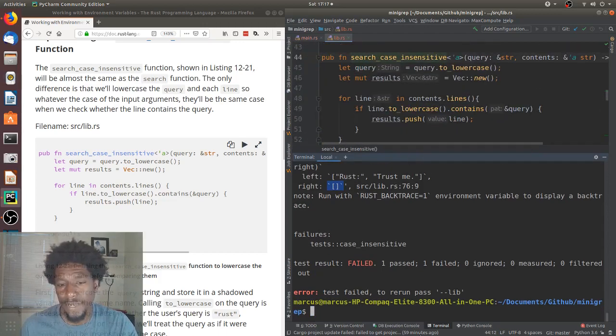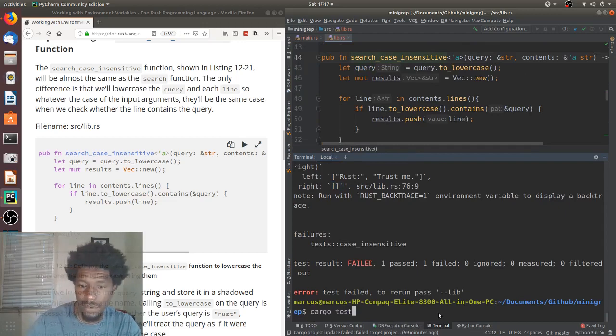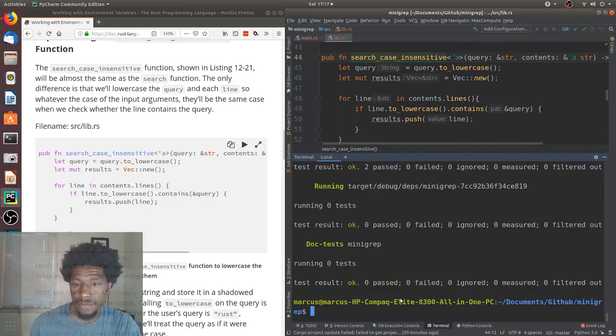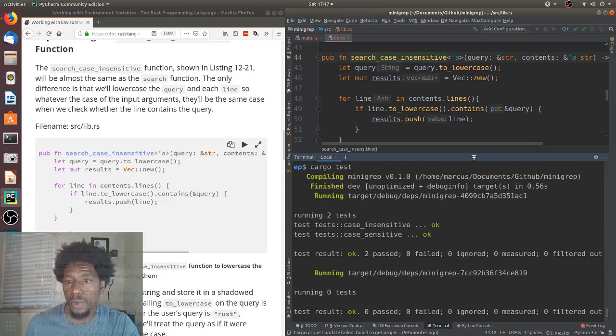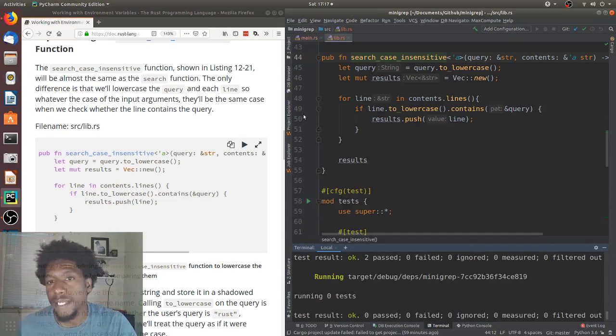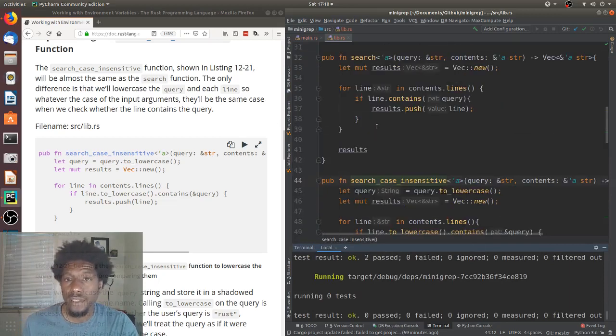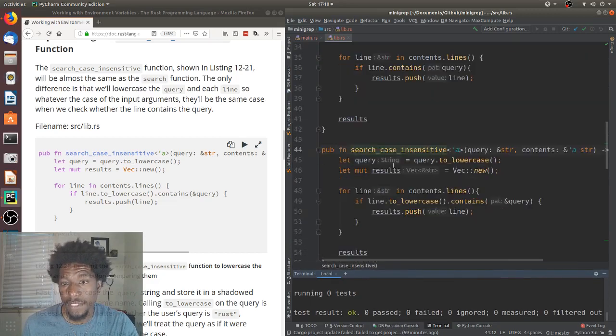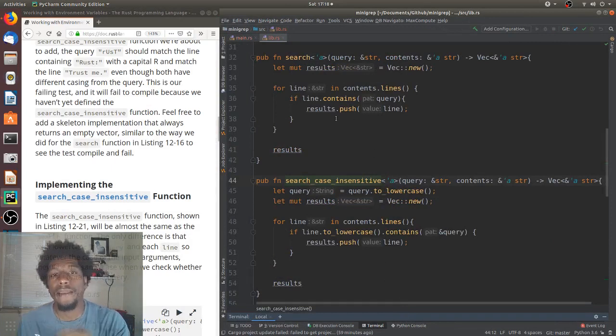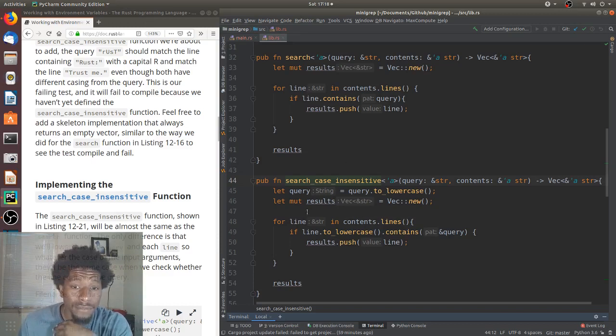Let's verify that it works, and then I can explain it. Cargo test. 2 tests passed. These tests passed. Cool. All right, so what did we actually do? Let's put both of these in view so we can see both functions, the search and the search case insensitive. All right, so these functions are almost identical. The only real difference between the two is one is making things lowercase before we do our checks.